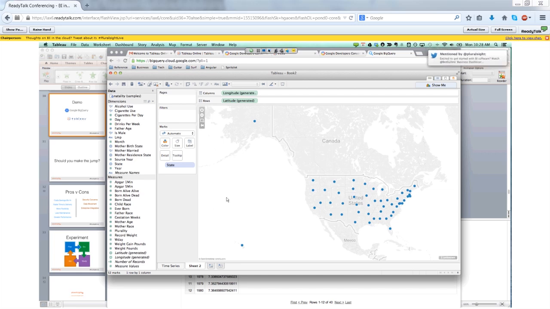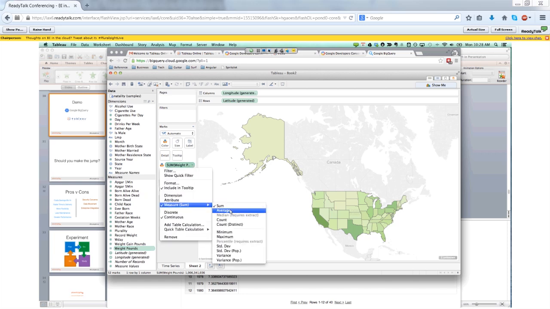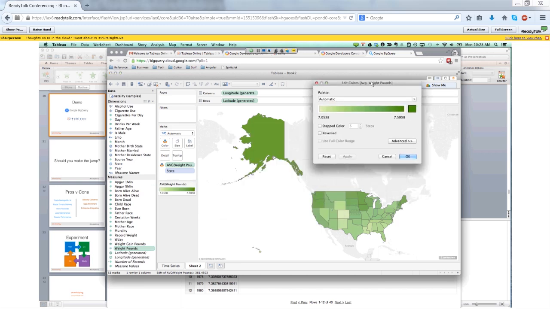Let's take another one and see where the fattest babies are coming from. I'm in California, so I'm hoping it's not California, but maybe it's a good thing and maybe it's somewhere else. So let's see. If I just double-click state, it automatically drew a map for me. And if I wanted to see weight in pounds, I'll drag that onto color. Automatically colors it. Let's do what we did before, change it to an average.